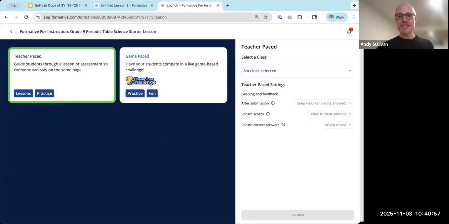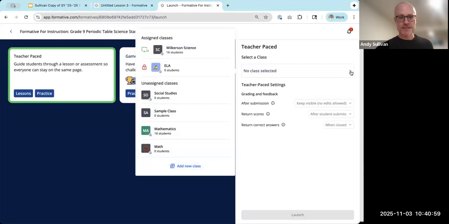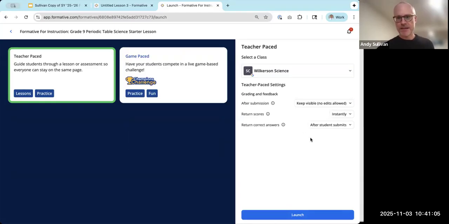But from this page, we need to select a class. So I'm going to go ahead and pick my sample class here. No, Wilkerson Science. Let's do that. Now I get to select my settings. These are an important thing to linger on for a moment because the way that you set these might determine just how useful students find this lesson material beyond the date of administration.